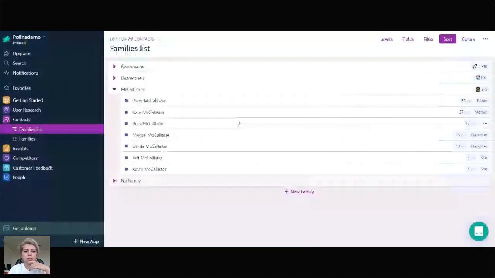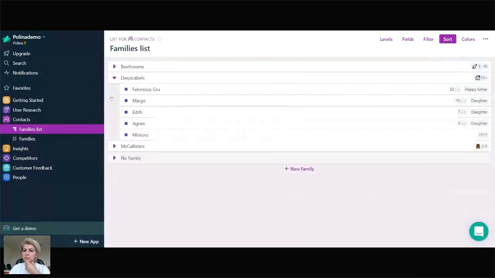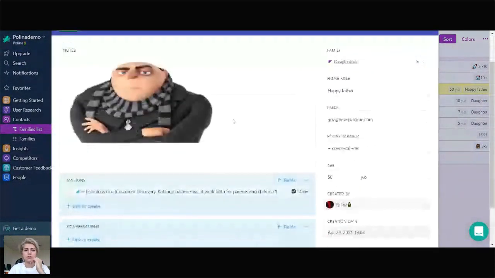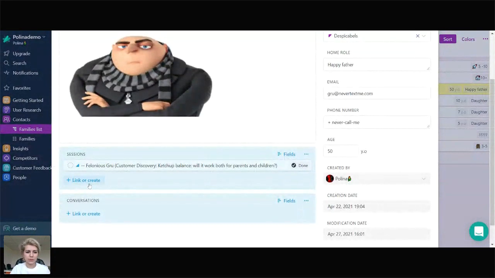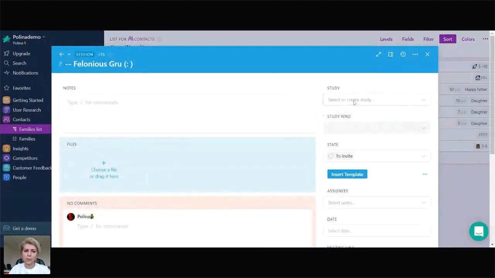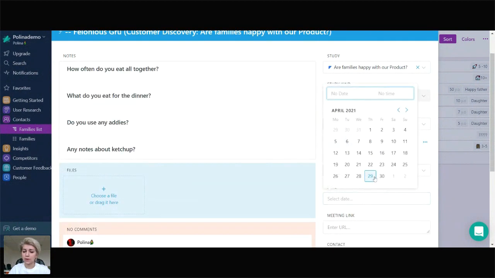And what else? For sure, we can continue talking to McAllisters, but I think we have to ask another family as well. I think the Despicables will be a nice idea because their family is a very special one. Lonely father. So let's make it more gender balanced. Okay, we've talked to Gru already before, so let's plan our last session right now. So our family is happy with our product. Again, it is scheduled, and we can insert the template. Okay, and let's plan it for today, but maybe just a little bit later.